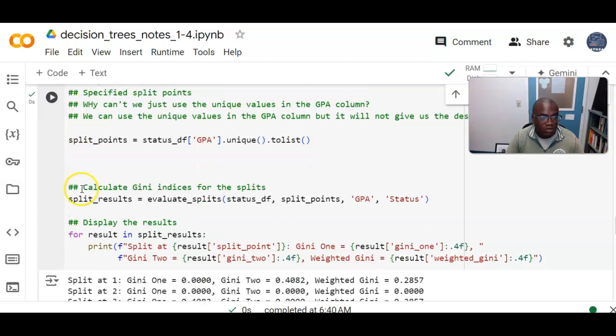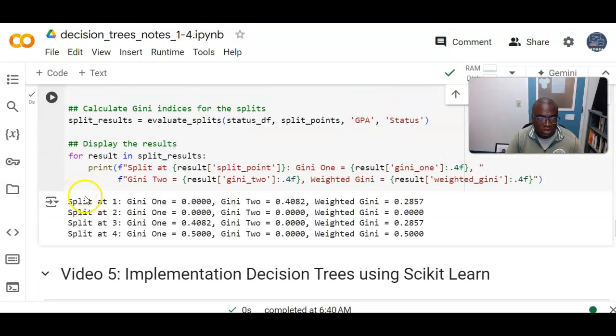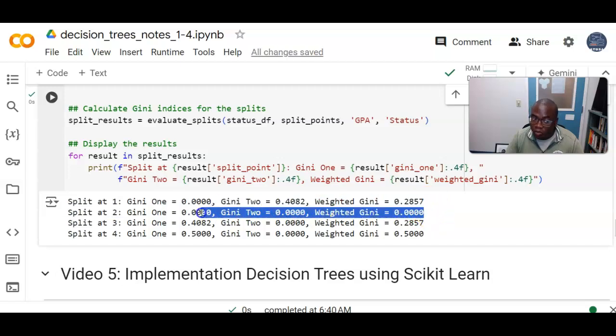Let's see what our results say. So here, split at 1, the Gini index for group 1 and group 2 is 0.4 and 0, because it's all 1s in one group. And here, the Gini index is 0.2857. As I said before, at 2, when it's going to be 1s and 2s in one group and 3s and 4s in the other group, the Gini index is 0, right, because it's the most pure.